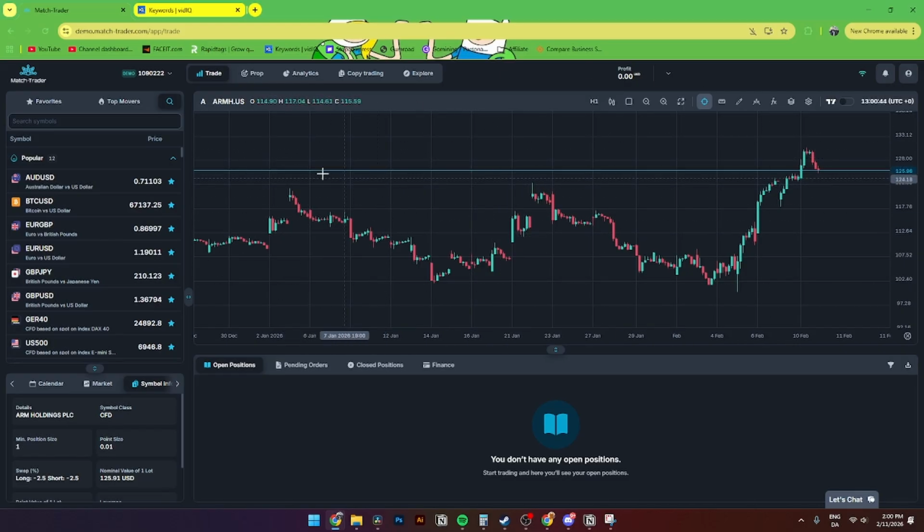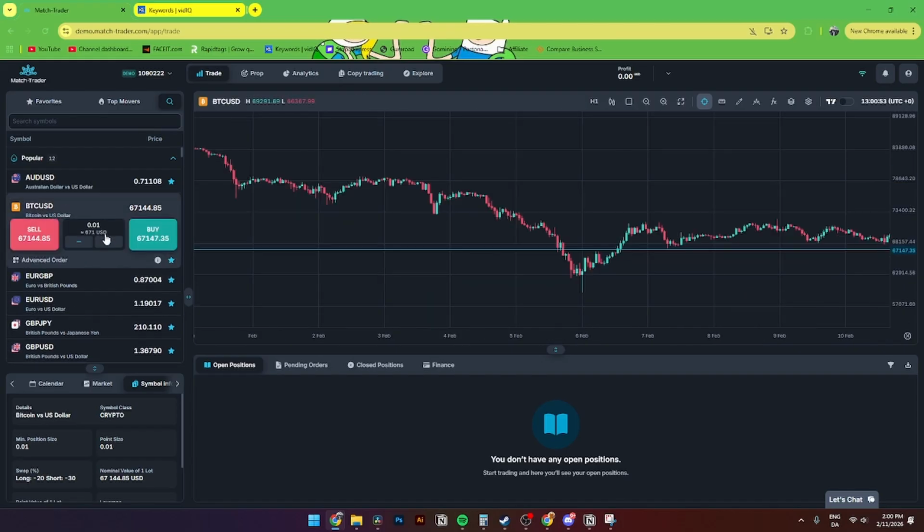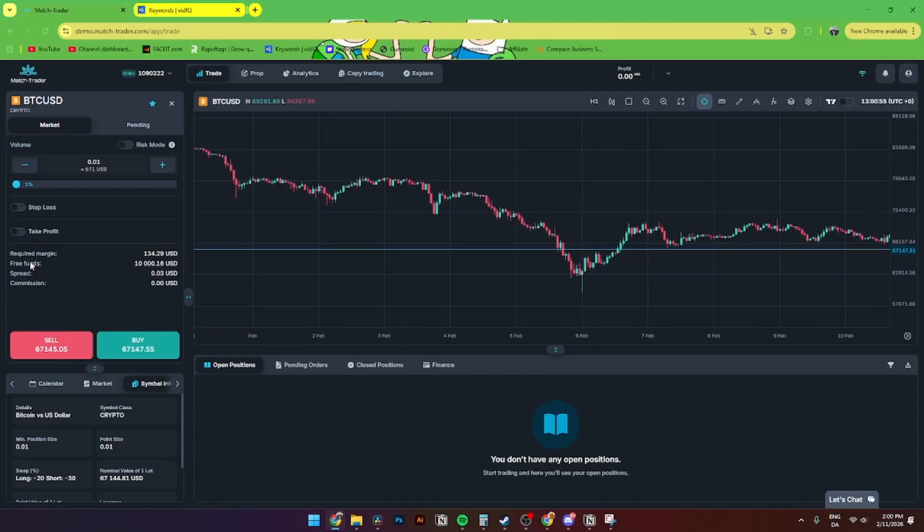From here you'll need to go over to the left hand side and choose the specific symbol that you want to set a pending order for. So let's say I want to add BTC USD, Bitcoin, right here. Then from here I'll need to click advanced order.